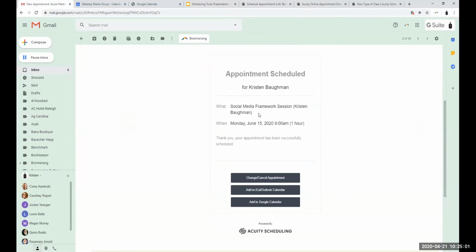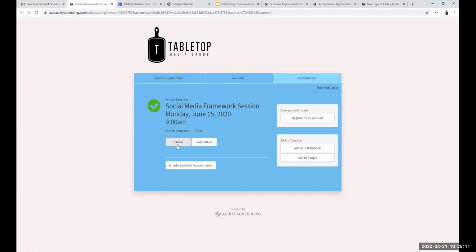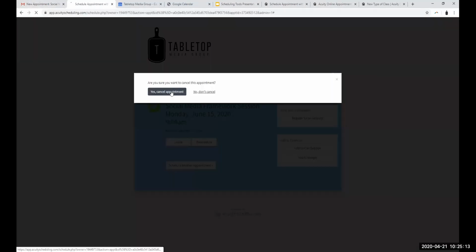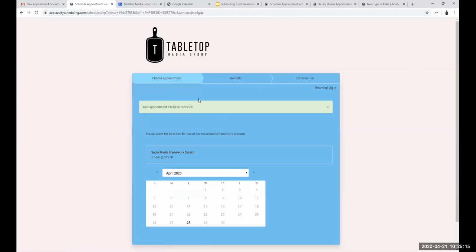So maybe someone signed up for an appointment and, oh my gosh, I totally forgot that I'm going on vacation that day and I hadn't put it in my calendar. I can go ahead and click this button, change or cancel. So I'm going to go ahead and cancel her. And then it'll automatically cancel it. So it's a really helpful function. I think it's a pretty cool tool to use.